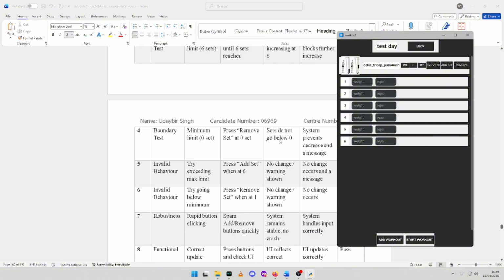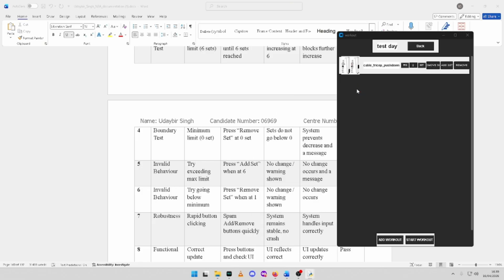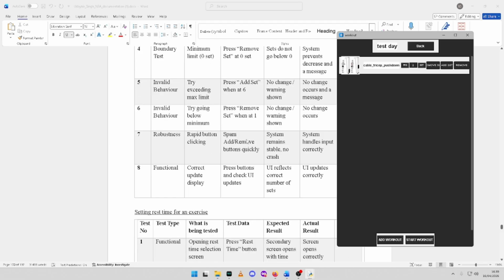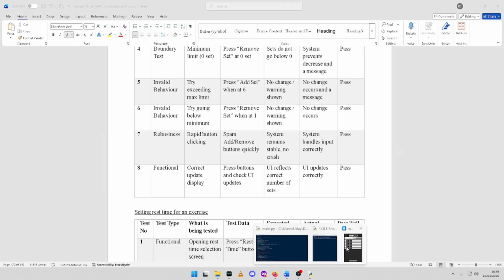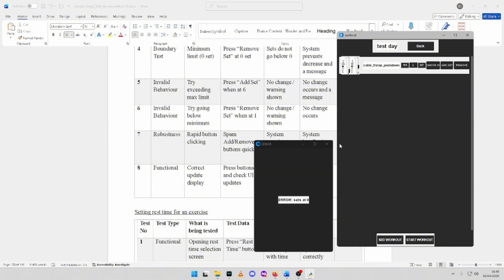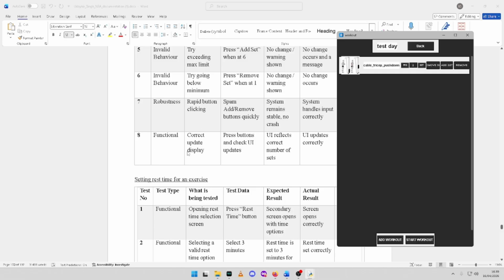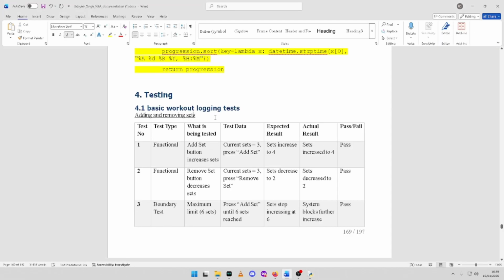Now the next boundary test is below 0. Below 0, it gives you another error, so you can't do that either. The next step is robustness. If I spam click add set, you can see the system is completely fine with it. Next, spam click this. The system is completely fine with it. The display updates correctly, so this test is working perfectly.